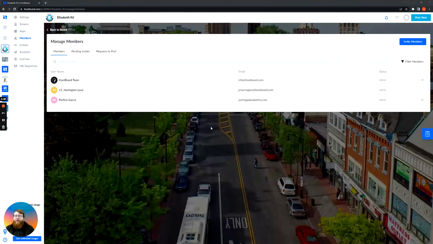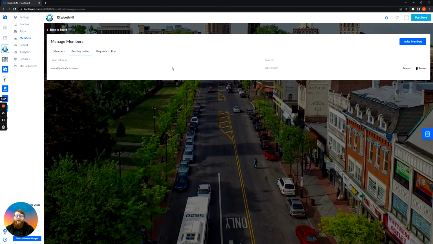Once you've sent out your invite, you can go to pending invites to see any invites that you have sent out. Here you can resend or revoke those invites.